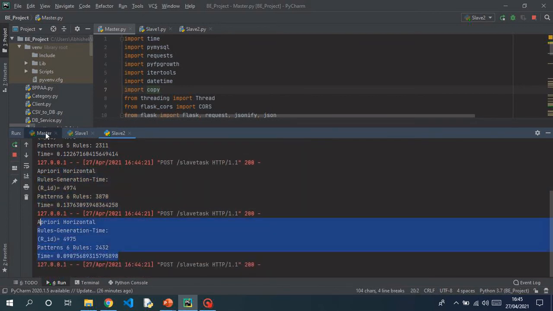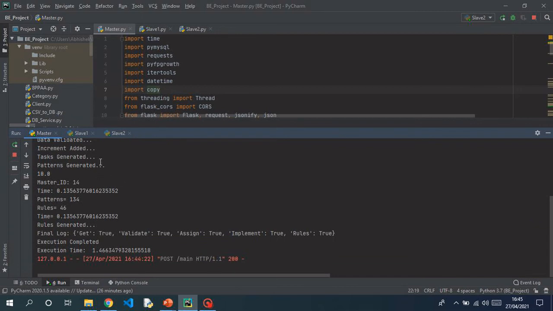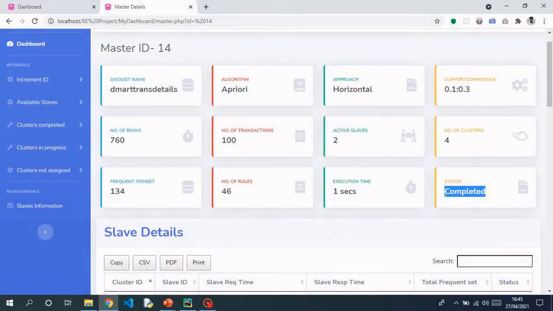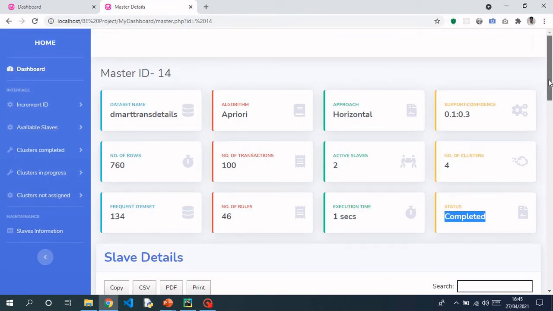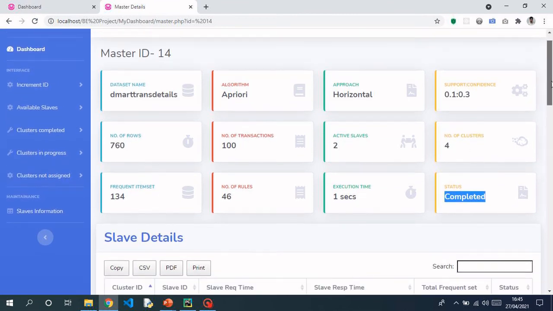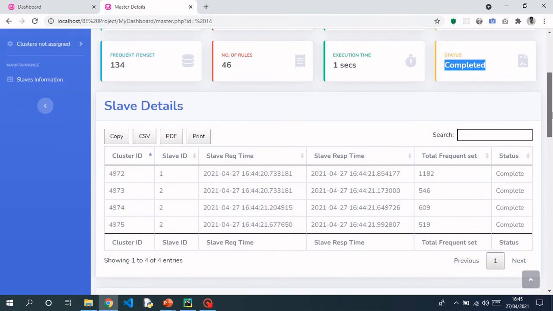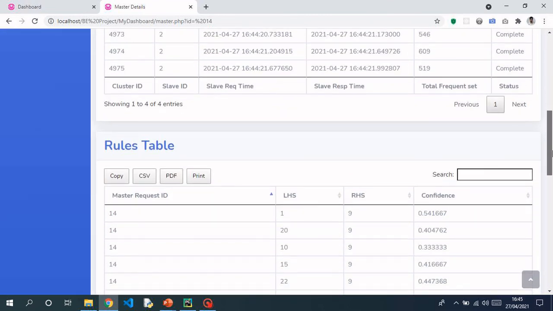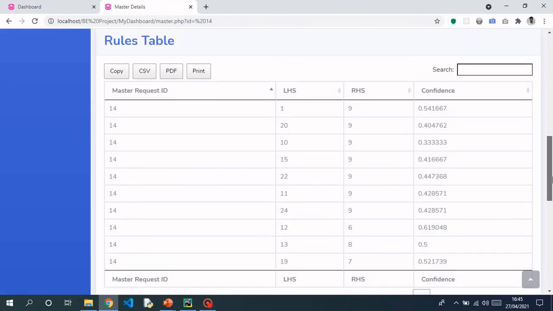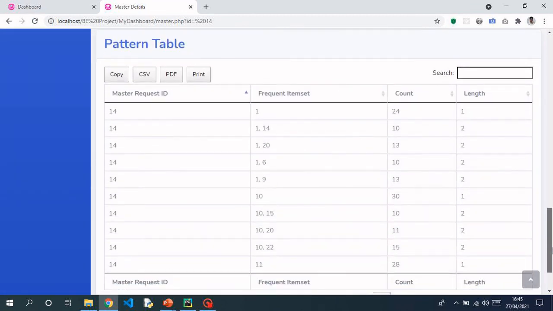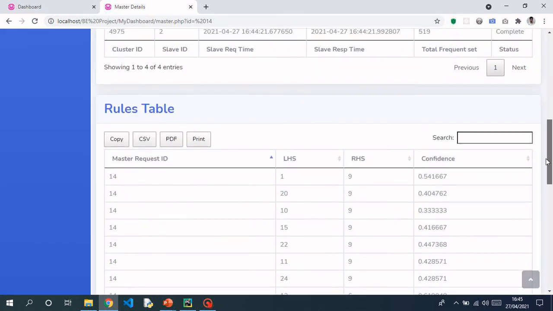After processing of each cluster, the data is returned back to the master where the final rule generation part is done. After that, the final results are generated, which we can see on our website on the master page. After the completion of the task, the master dashboard will be updated and all the observations and patterns related to our task will be displayed. Following is the rule table, following is the pattern table. This was all about the working of our system.